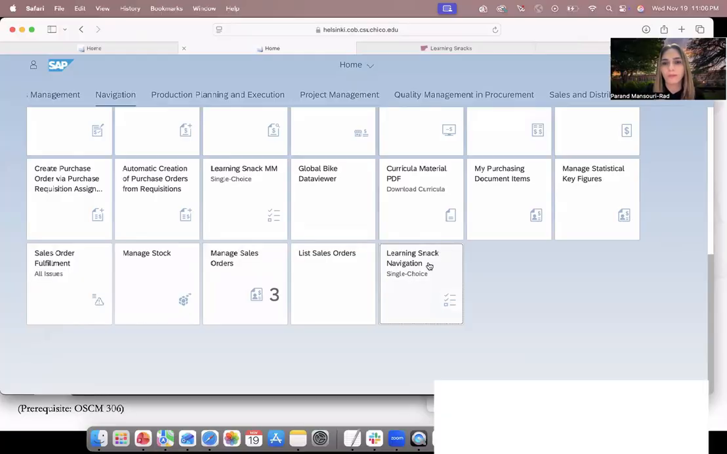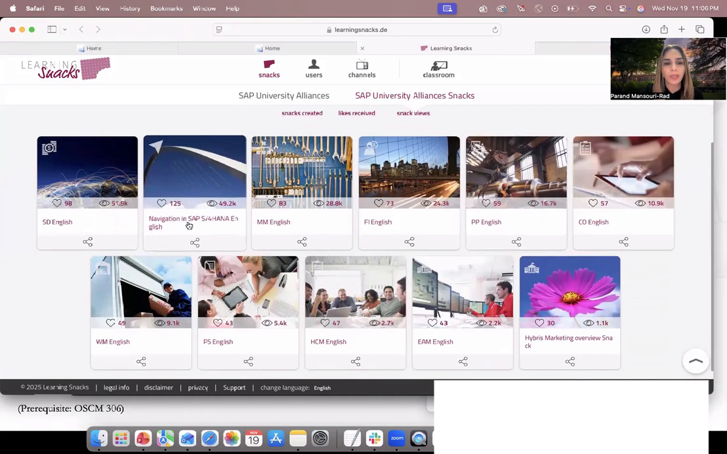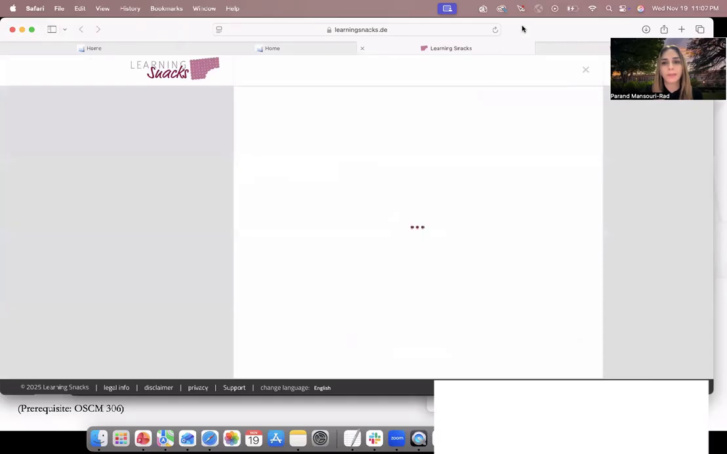So if the students have more time or are more interested in doing anything else, they can always go to navigation here, and then they can do learning snack navigations. So it took a while for me to open, but once it's open, you can go to navigation in SAP S/4HANA, and here it has interactive quizzes. It's okay if they're wrong because they can try it again. So I'm going to wait till that loads up too.